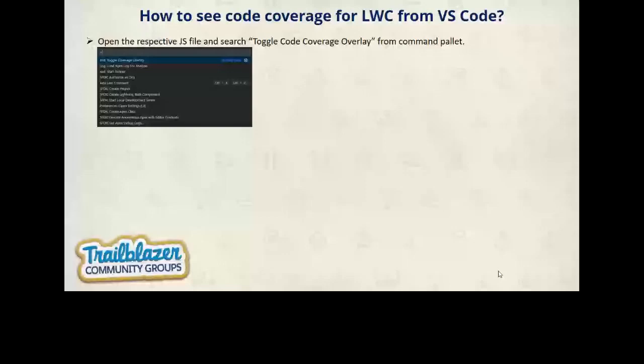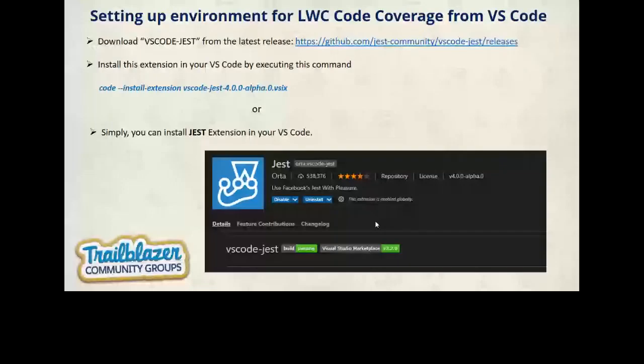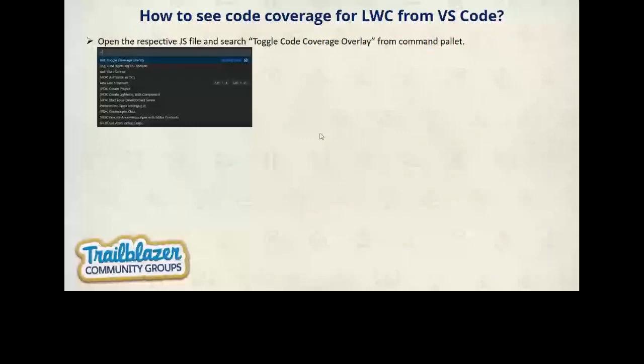Before that, I need to go back to the previous slide. So here are the two options to install Jest in your local repository or local directory or VS Code. One is that you can get the GitHub link for the Jest release. We'll share this link after this session, not an issue. Or you can install the Jest extension directly in your VS Code.